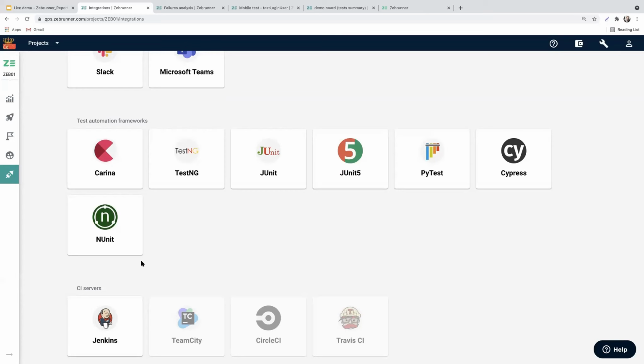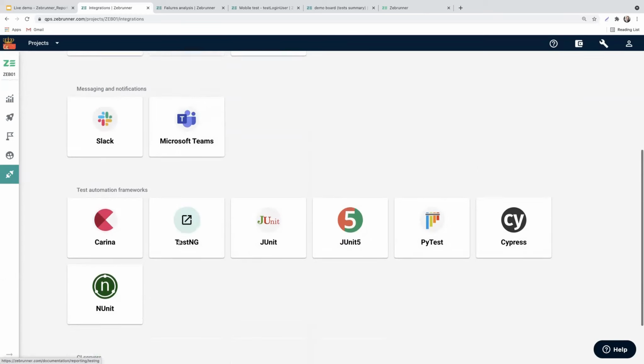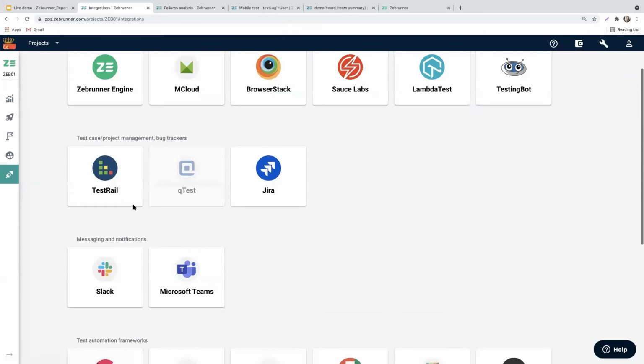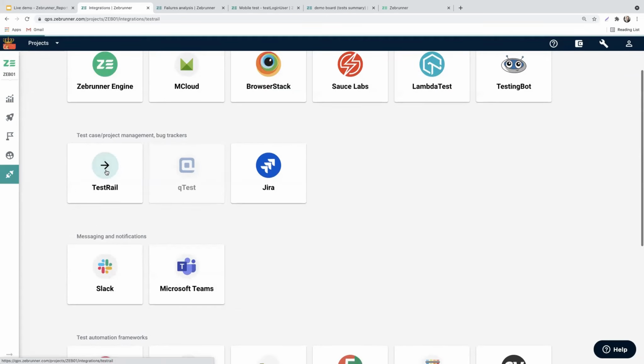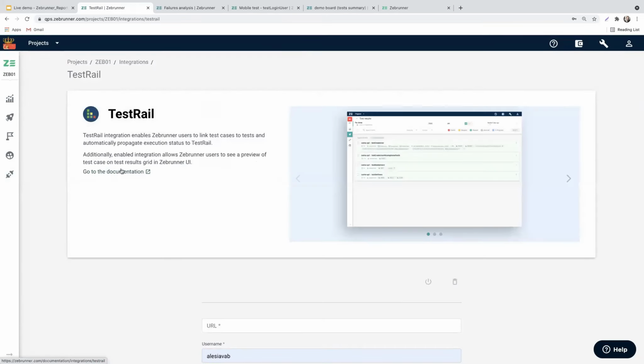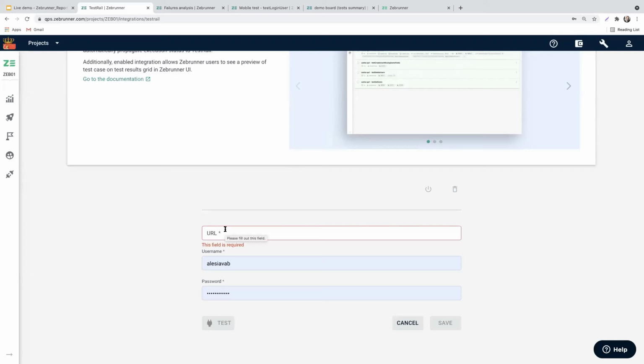And the CI service, so you can actually integrate with these tools as well. So let's go inside the TestRail integration, for example, just to check how to configure it. All you need is to provide your user and your link to your TestRail account, your username and password, and here it is.